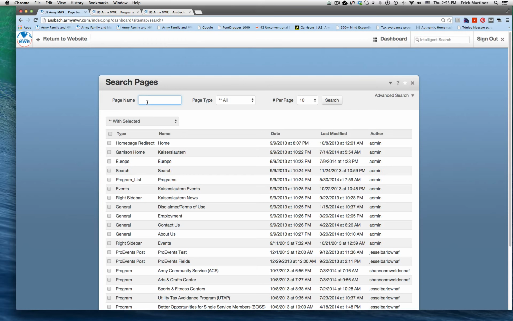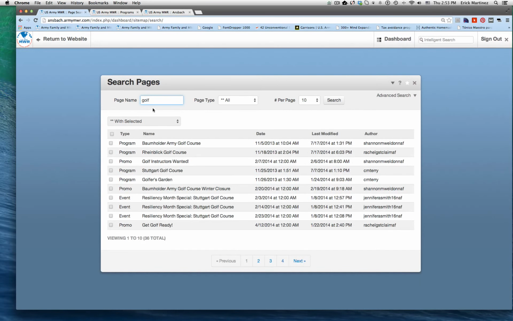And then page name here is a typical search, so you can just, let's say, type golf, whatever, and I would get any page or event, anything that's on the website related to that word. And you can also put more results per page and typical stuff like that from search engines.